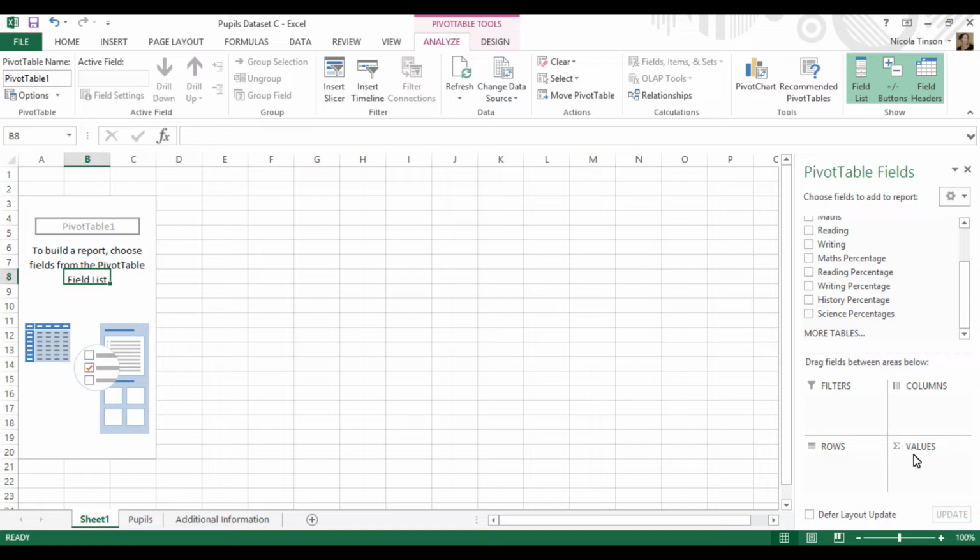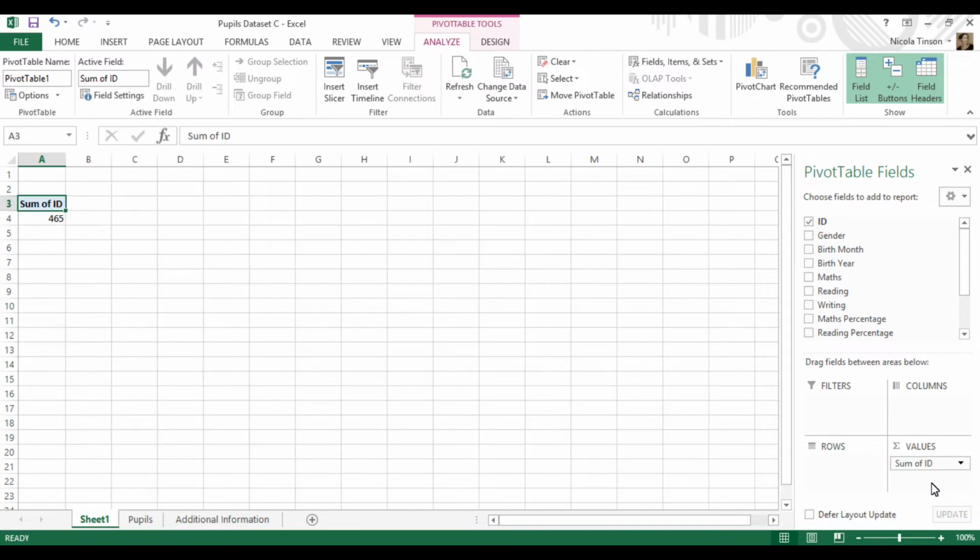In the values section down here, it will contain values, funnily enough. So these are things like the quantities, sums, a max or a min of a value. So let's have a look at that first. Now, I know from our dataset that we have 30 pupils in this list. So I want to get a count of that in this pivot table. So I am going to bring in the ID field and drop it into the values.